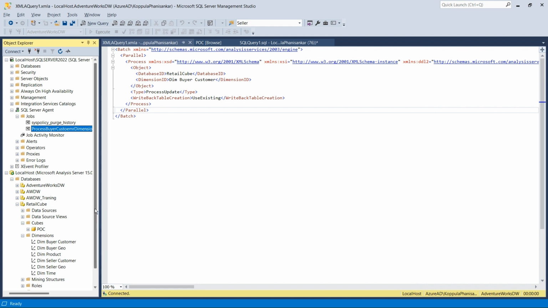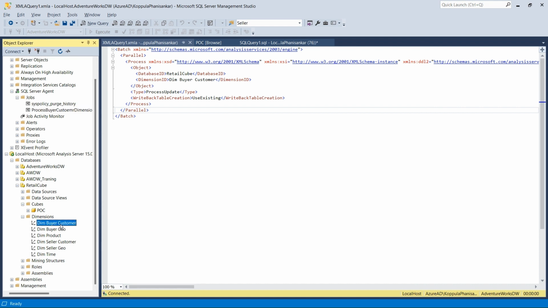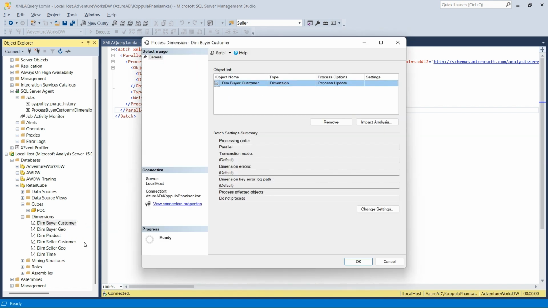Okay, and then moving on, let's discuss the different process options. So you will have a total of six process options. One is the process default. Process default will identify what is the state of that particular dimension, the process state of the dimension, then it will take care of it.